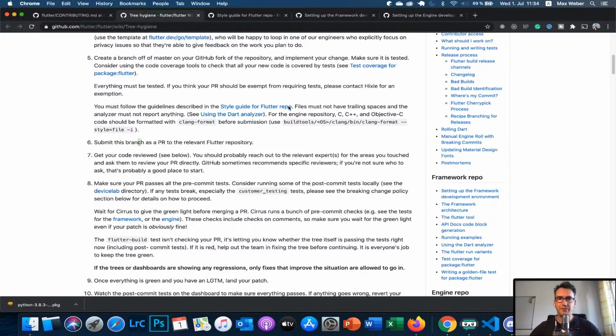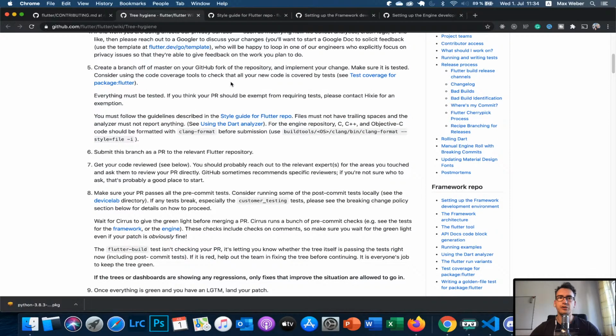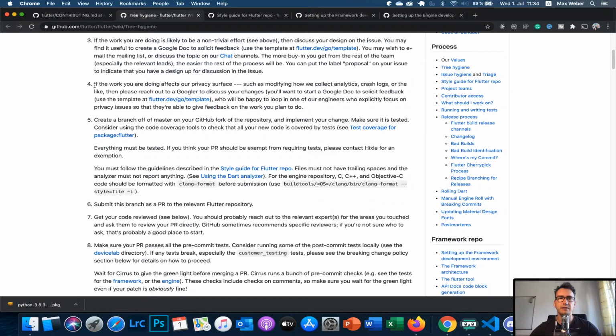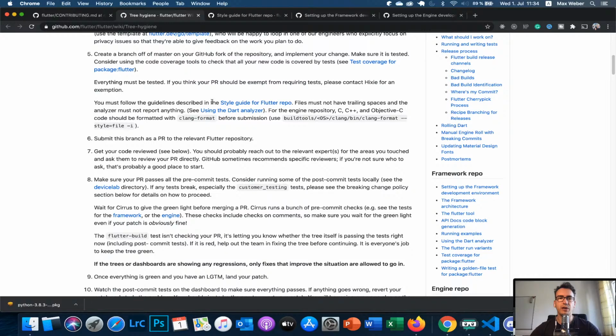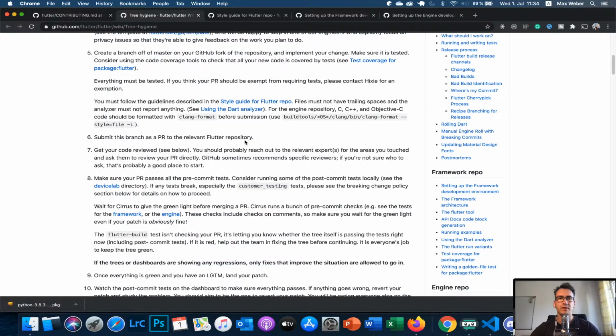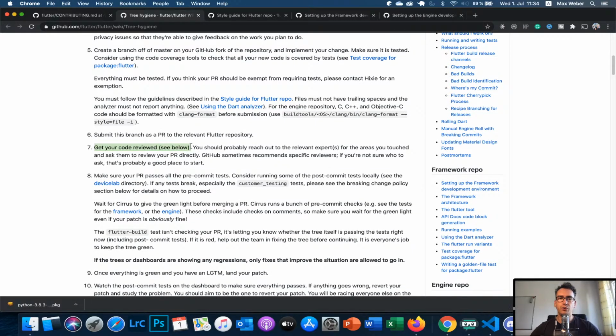So after we have done all that, so we have formatted our code properly, we have followed the test coverage, we have followed the templates, we improved everything, we have now an issue that we can work on. Then finally it's the time we can submit this branch that we have as a PR to the relevant Flutter repository. Get your code reviewed, see below.